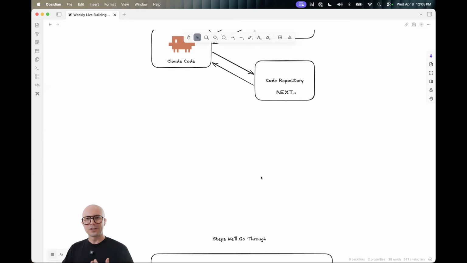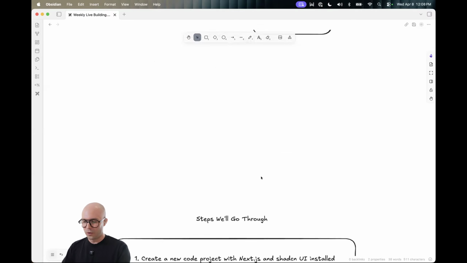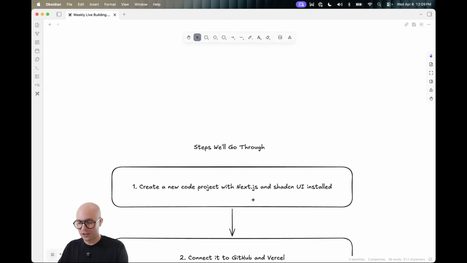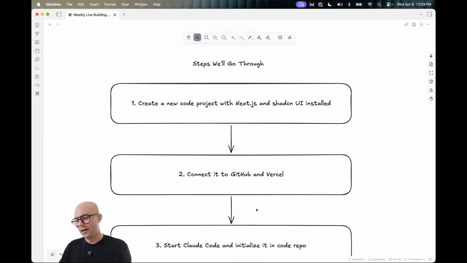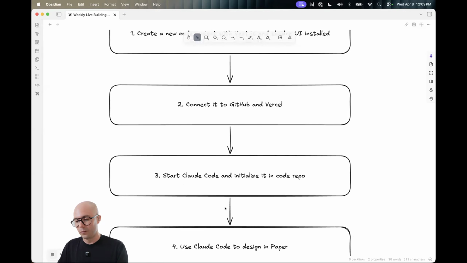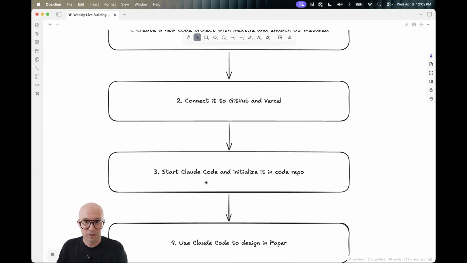The quick steps, I'm going to give you a little walkthrough of what we're going to go through today, and then we're going to get started building because we only have so much time and we got to get stuff built. So first, we're going to create a new code project with Next.js and shadcn UI installed. Then we're going to connect it to GitHub and Vercel so that once we push code changes, it automatically gets deployed on the internet. Then we're going to start Claude Code, initialize it in the code repo.